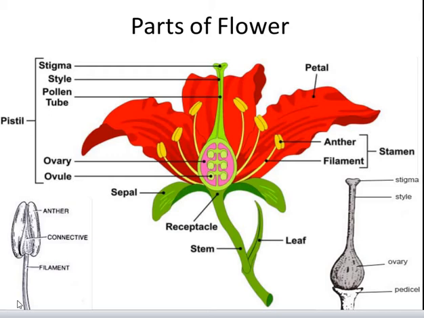Hello friends, warm welcome. In this video, we will cover the structure of the ovule and the process of megasporogenesis.